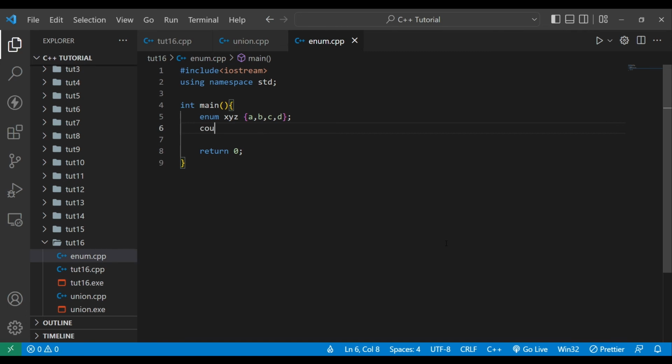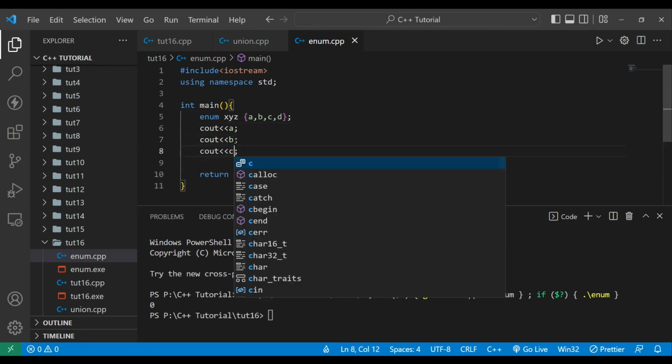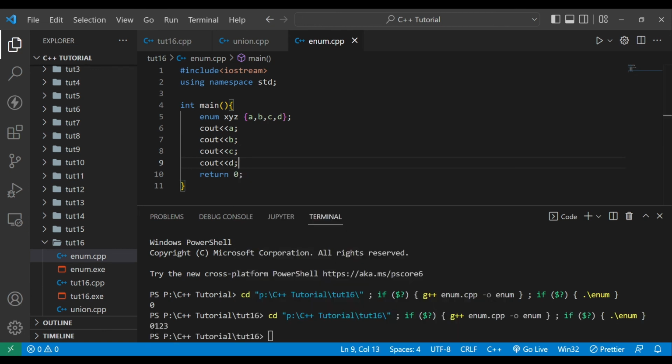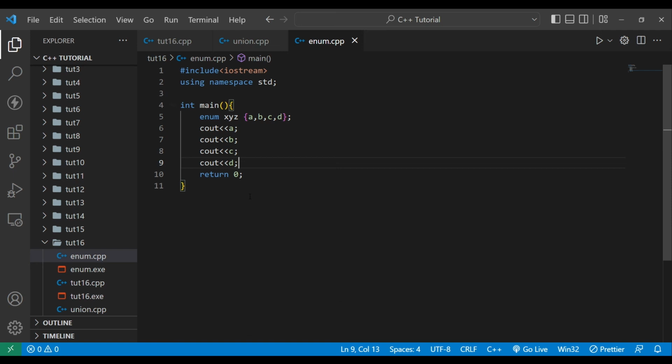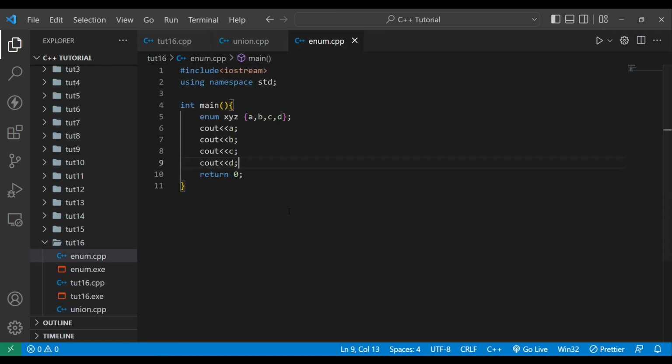If I type cout a; and run the program, then you can see that 0 is printed in the terminal. It is because if you want to give initial values to variables, then you can use enum. If I type b, c, d and run the program, then you can see that 0, 1, 2, 3 is printed in the terminal. So enum is used for this purpose. In this video we discussed structures, unions, and enums in C++.